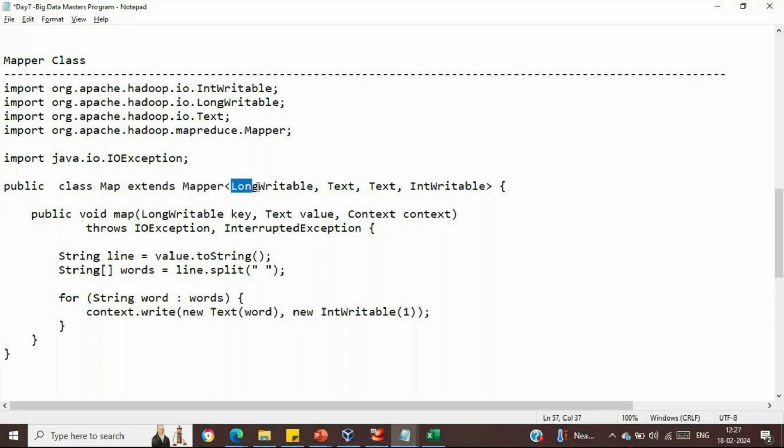Now over here, just have a look at LongWritable, Text, Text, and IntWritable. The first two keywords are the input to this particular code, that is key and value. Mapper is going to take input in key and value pair and provide output in key and value pair. So the first two data types are LongWritable and Text.